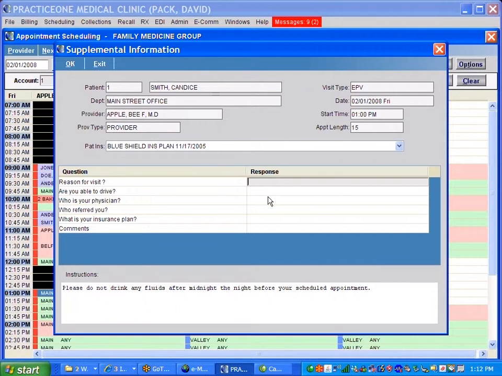So this patient has headaches. Are you able to drive? No. Who is your physician? It's going to be B. This is pulling out of a table. Okay, it's B. Apple. Who referred you? This is pulling out of a table. Okay, etc. All this information.